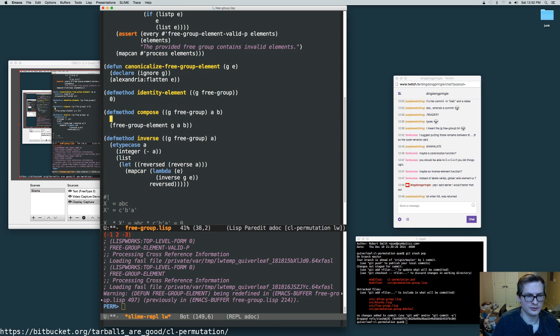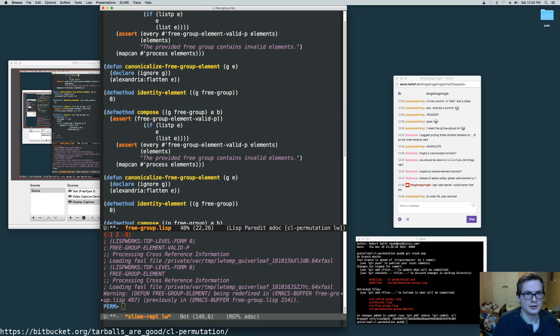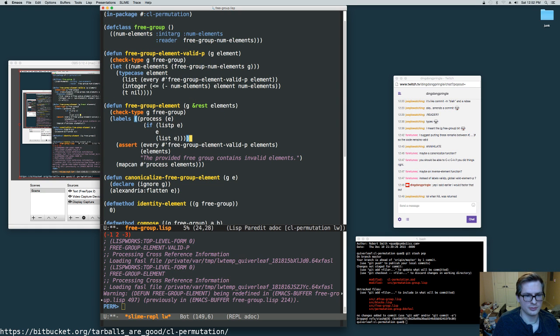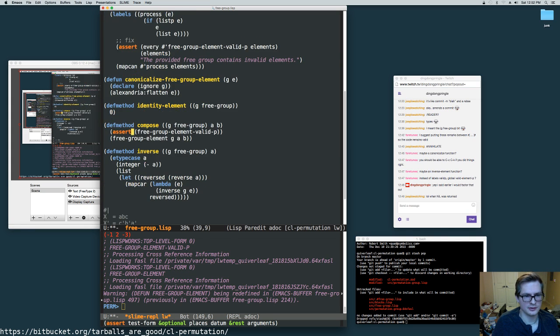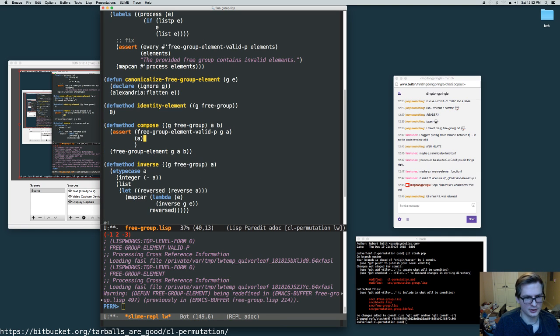And then here we can just do assert free group element valid. This is actually going to be buggy. I need to fix this after I type this thing down here, because my free group element valid p now takes a group as an argument. G of A, and we'll say A.